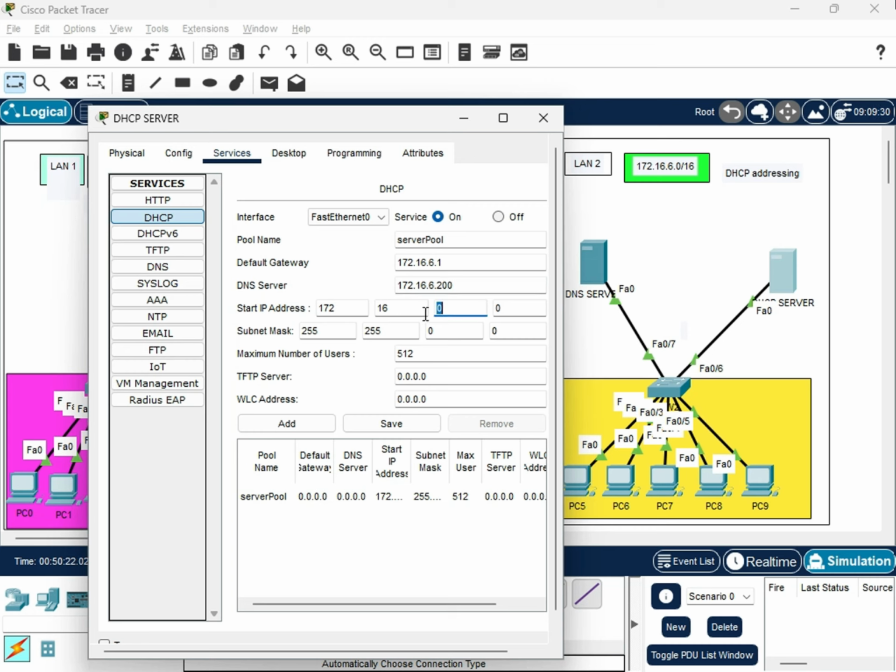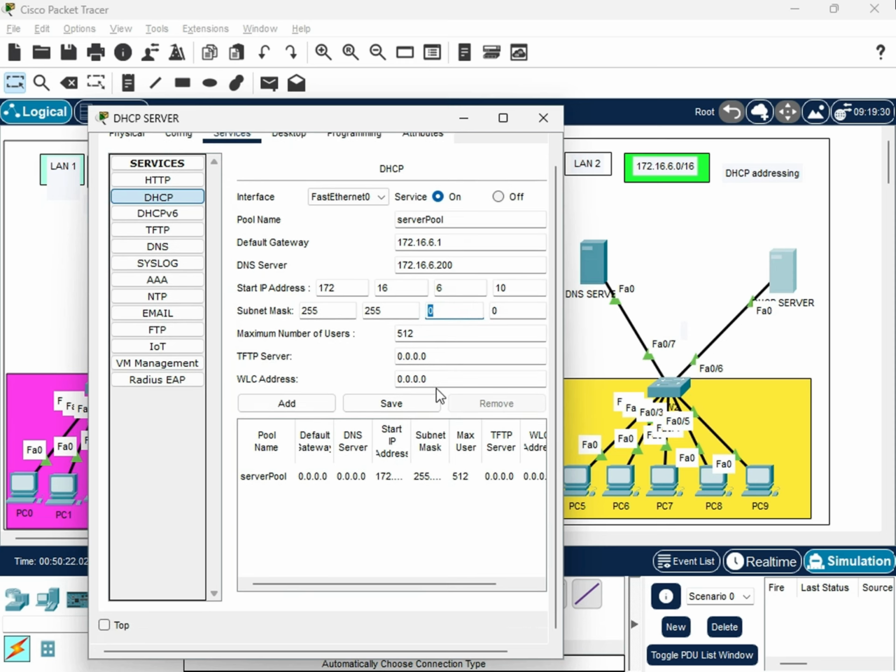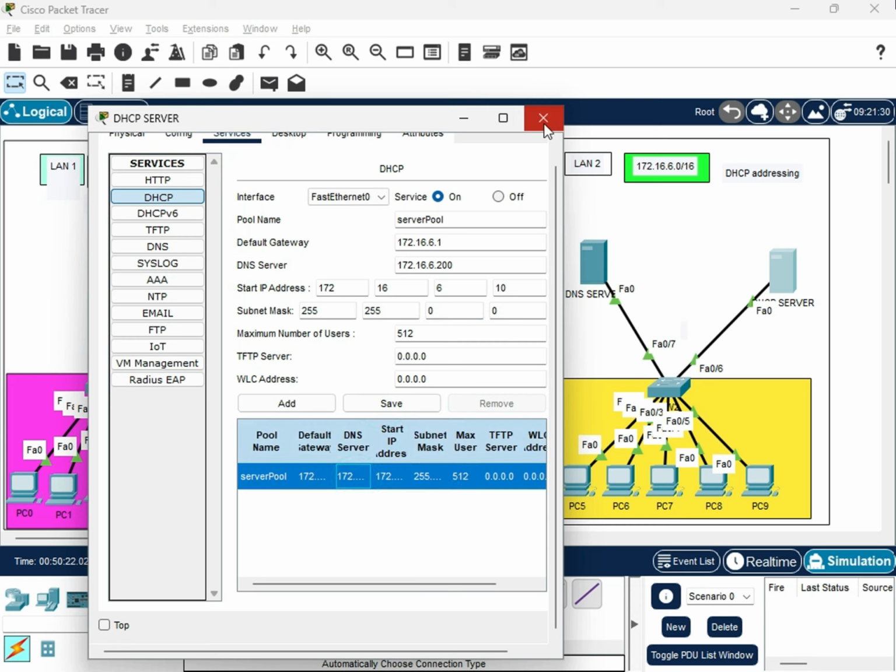And then we also need to specify the pool. Our pool will start from 172.16.6.10. Alright, and I'll leave the subnet mask as it is, the default subnet mask, and then I'll just save this. Alright, now everything is done on the server itself. We have created the pool.